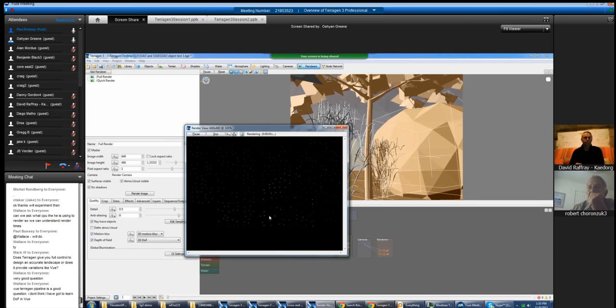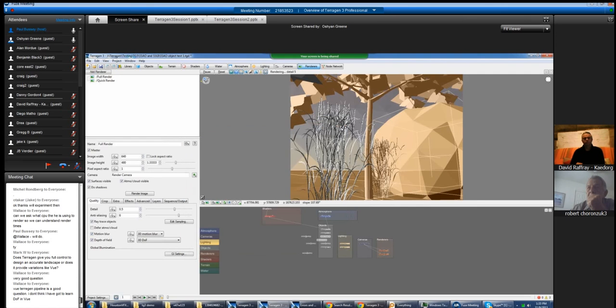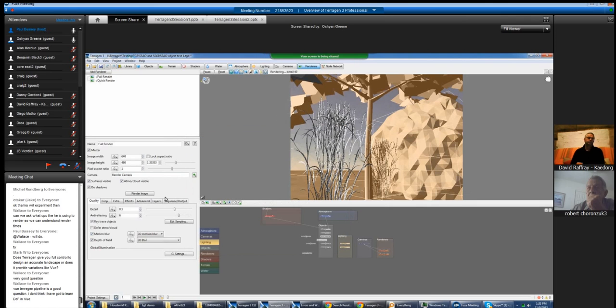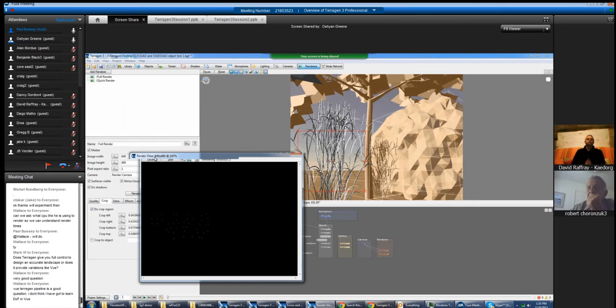Next topic, render layers and elements. I inserted this in at request, and I don't have time to do an actual render with the render elements, but I have some examples of the render elements that I can show you. And also we can look at the UI while this is rendering.